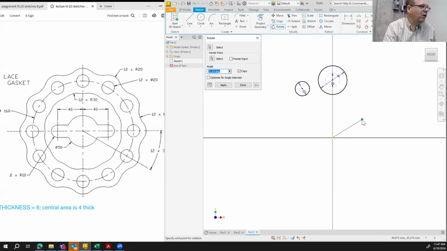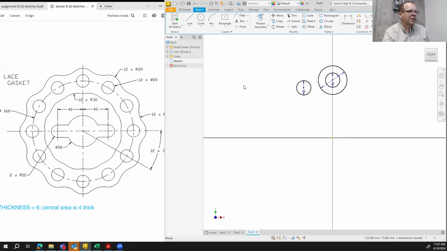I know it's 12 circles over 360 degrees, so I have a rotation of 30. Done. So this would be now that circle right there. I'm going to use that circle and create another big circle, which has a diameter of 40. Now these don't intersect, but we have this bump and that bump.